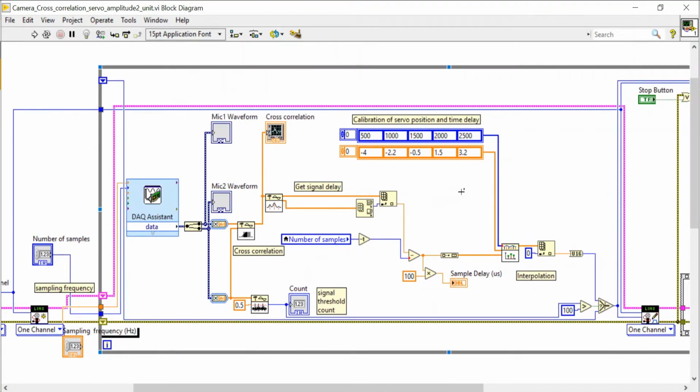And here I did the calibration as I mentioned. So the calibration is here. The numbers in the blue boxes indicate the angle of the servo. So here you can just understand as 500 is 0 degree, 2500 is 180 degree. And at the same time, I just put a sound source at the direction corresponding to the servo. And then I measure the time difference for each case. That's the number in the orange boxes.